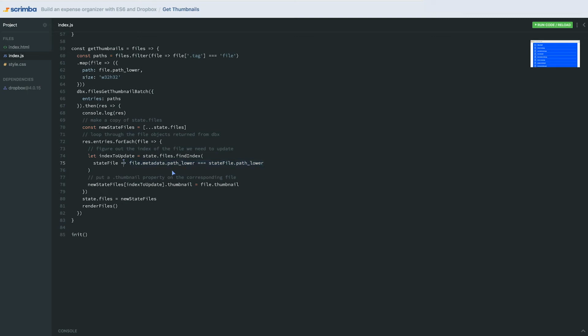So we pass an argument to the item we're going to be working on, and we just test to see if the path is the same. And if it is, that's the index that we want to use. So we plug that index in here, and we say, in our newStateFiles array, find this index and add the .thumbnail property to it and make it equal to whatever the thumbnail was that Dropbox returned for that file.